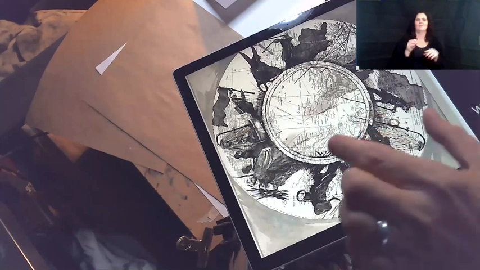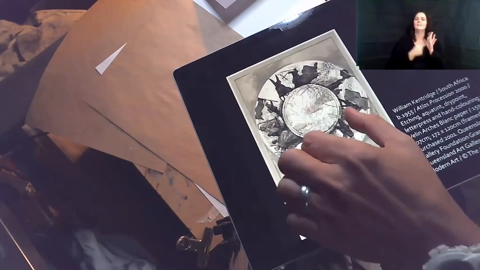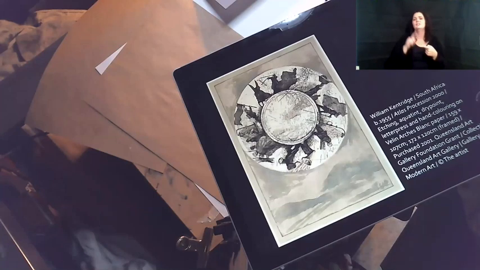Kentridge is probably the contemporary artist associated with drawing who is probably most well known internationally. And he's an artist who works across various mediums, across print and drawing and film and animation and even theater. He's done opera, a very, very prolific artist.